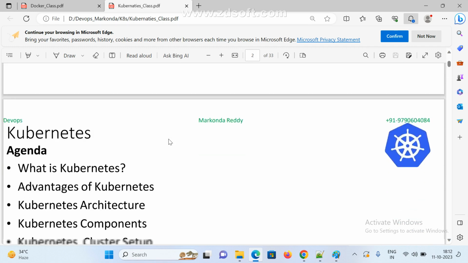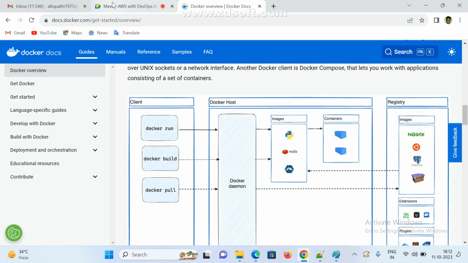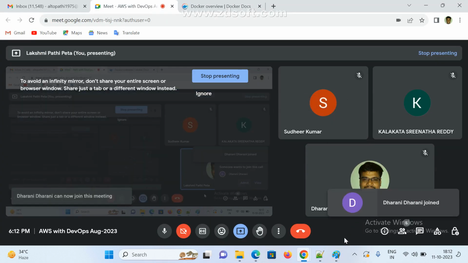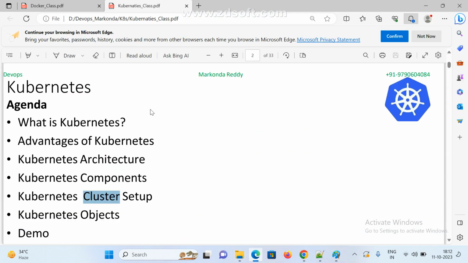Now see here, first we'll see what is Kubernetes, what is the advantage of Kubernetes, what is the Kubernetes architecture and components, and what is the cluster setup and how it works. We can understand slowly. This is very, very important, and slowly we'll see it one by one.